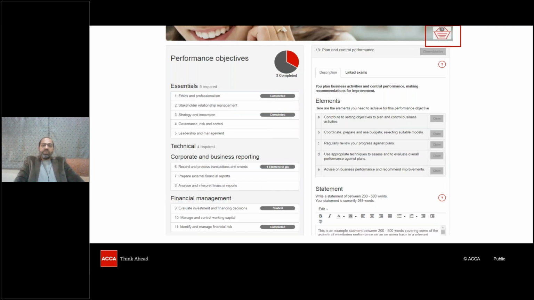Once you have claimed this objective, it will continue to be added to your basket, which shows on the top right corner of the screen. They're going to continue to sit there till the time they are approved, and then they start showing as completed performance objectives on your dashboard.